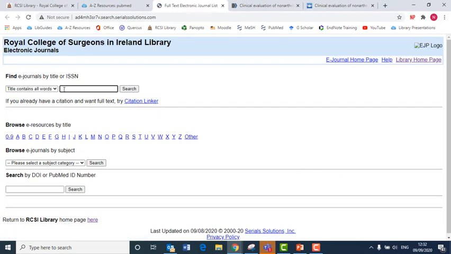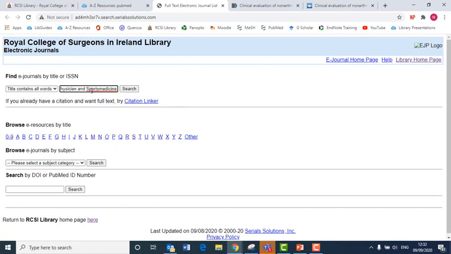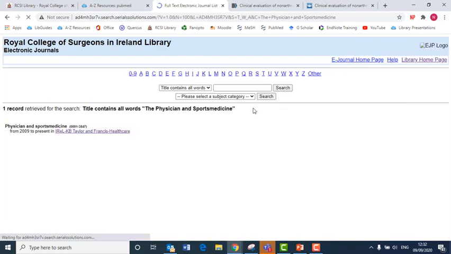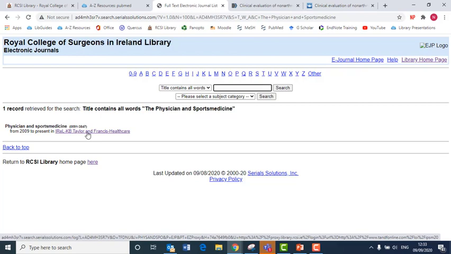I will then type or paste the name of the journal title I am looking for. So I type it in and click search. And you'll see that we have a subscription to this journal. And I can click on the link to get access of all articles contained in this journal that we have subscriptions for.